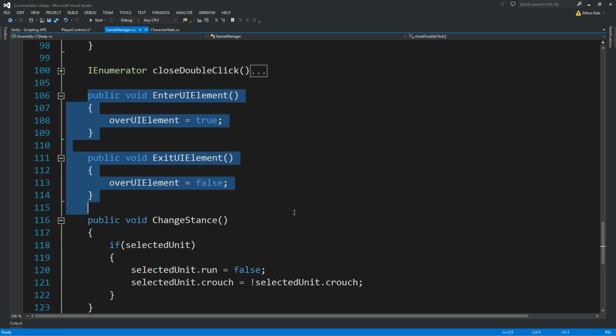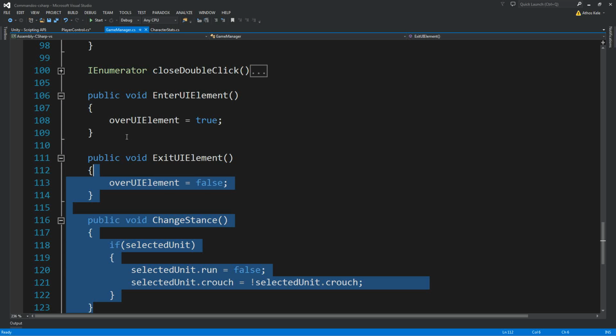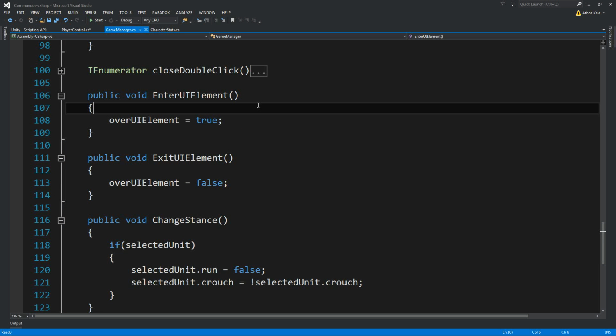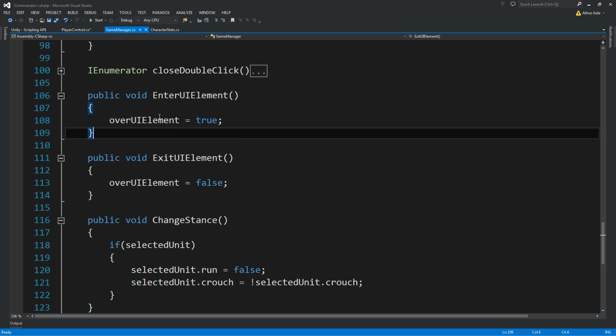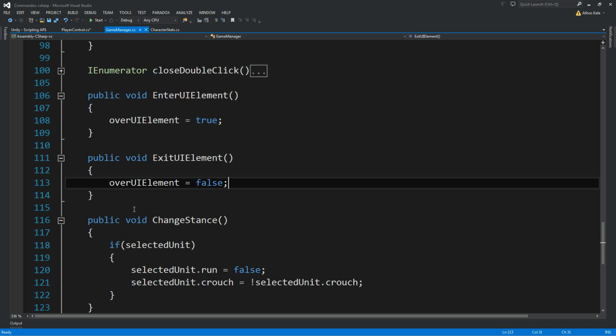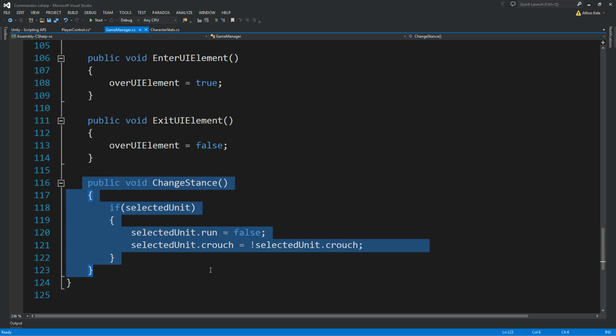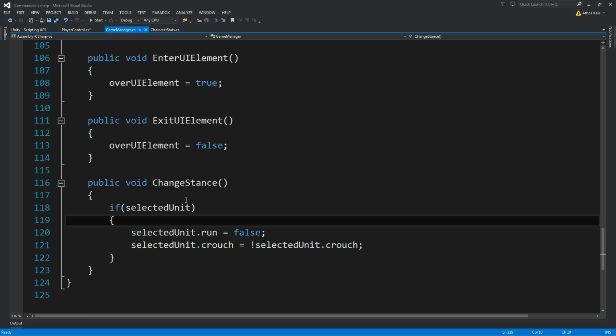Now I have 3 public functions over here. Enter UI element. Now keep in mind that these are public. We call this function basically when we are over a UI element, and we call the exit function when our mouse goes out of a UI element. Okay, and change stance is what we call from the stance button.